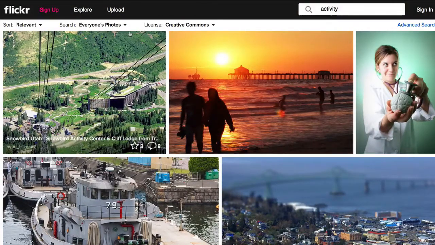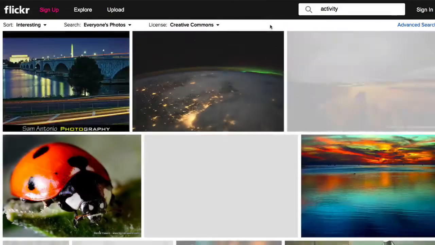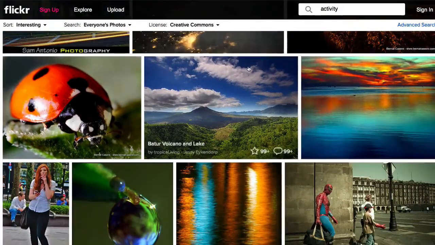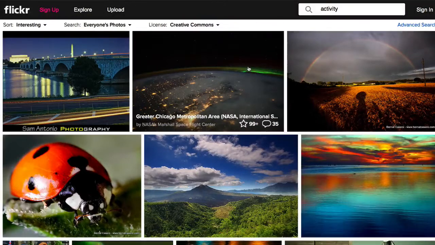Another thing you can do is sort them by recent or interesting. I'll change over to interesting, but if you do that, the images certainly become more interesting, but they also become less relevant. Now I'm going to show you how to select an image and how to locate the information that you need to attribute the image, and also show you how to download it.